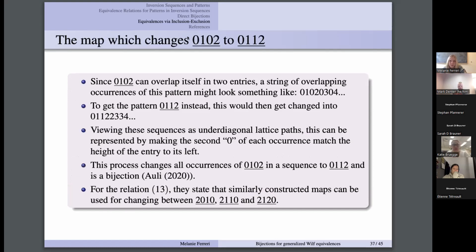Okay, so the map which changes 0, 1, 0, 2 to 0, 1, 1, 2. Since 0, 1, 0, 2 can overlap itself in 2 entries, a string of overlapping occurrences of this pattern might look something like this. So this is what we saw earlier. And so to change all of these overlapping occurrences into overlapping occurrences of this, you could change it like this. So you can pull this 0 up to 1, and you can pull this 0 up to 2, and you can pull this one up to 3. And viewing these as under diagonal lattice paths, it's the same as just taking the second 0 in this occurrence of 0, 1, 0, 2, and making it match the height of the entry to its left. And the process of doing this is a bijection, which they show.